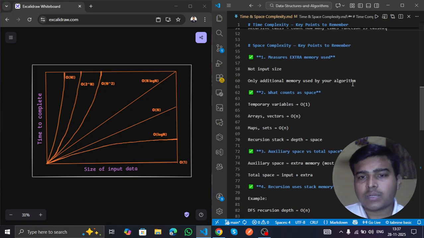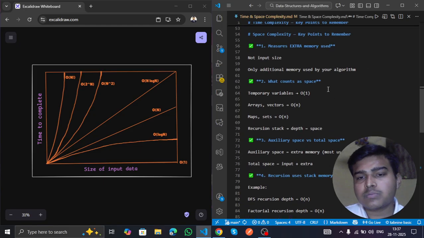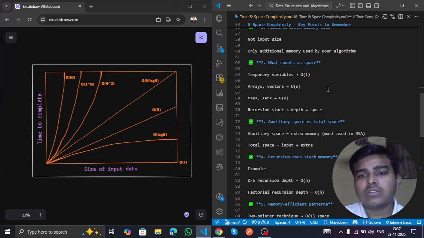Some of the important points for space complexity: no input size is taken into consideration, just the additional memory you have taken. Then, what counts as space? Temporary variables are not counted as space. If we use any variables in our solution, they are not counted. They are temporary variables.